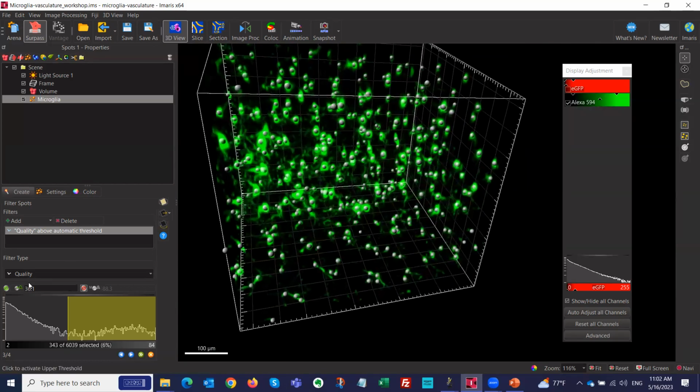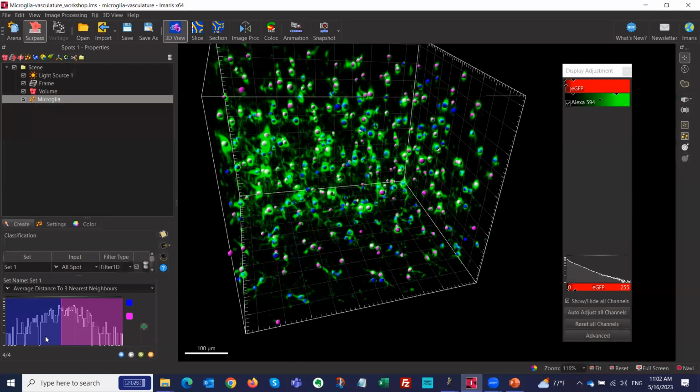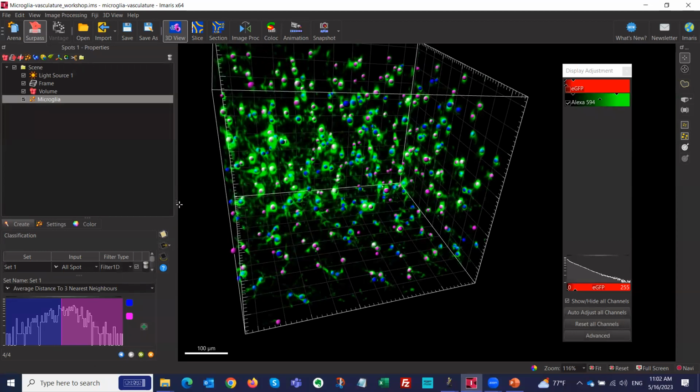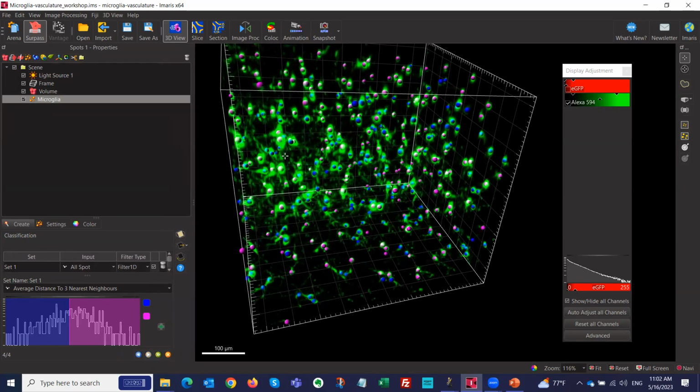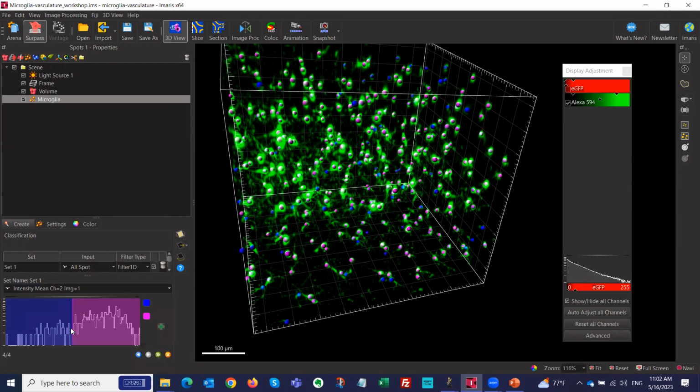So this is the filter. I will rely on the automated. I will not change anything. And I will go to the last step here, which is the classification step. Okay. And since we don't have too much to go on yet here, I will use intensity as my classification parameter. So I'm going here into the drop-down menu, and I'm going to choose the mean intensity of channel 2. The red one is channel 1 and the green one is channel 2. Intensity mean of channel 2 here.